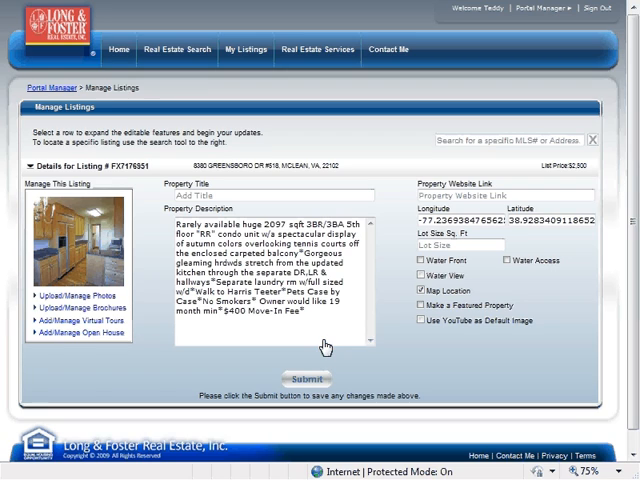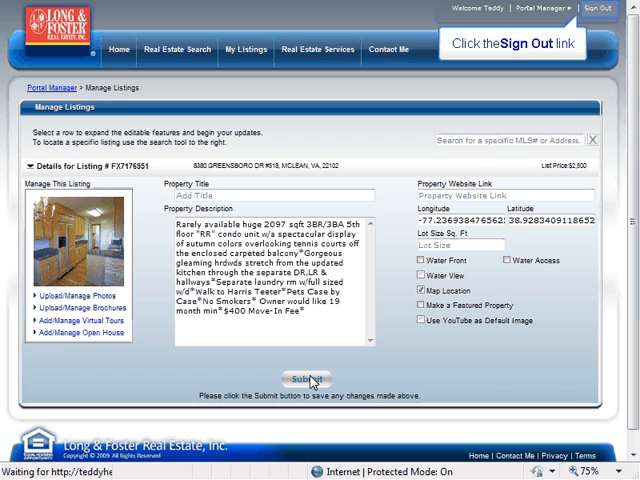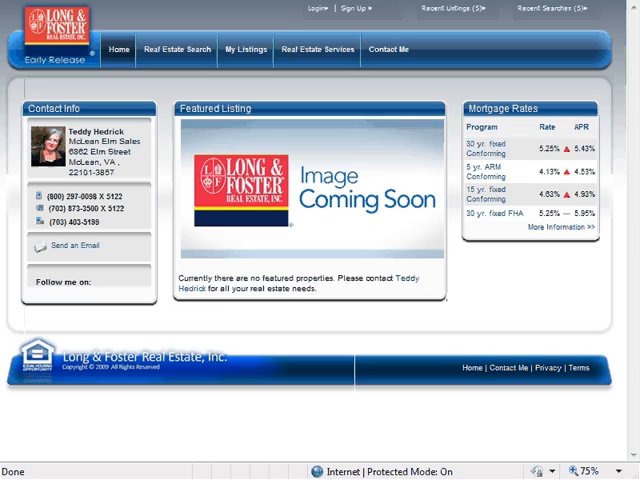If you have completed managing your virtual tours or your open houses, you will be back to the Manage This Listing page for your listing. Be sure to click the Submit button at the bottom of the Manage This Listings page to save any changes you have made for that listing. Once you have finished making your changes, click the Sign Out link in the upper right corner of your portal website.